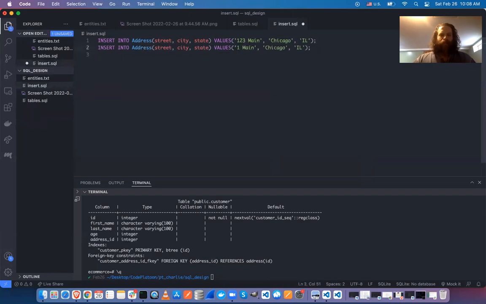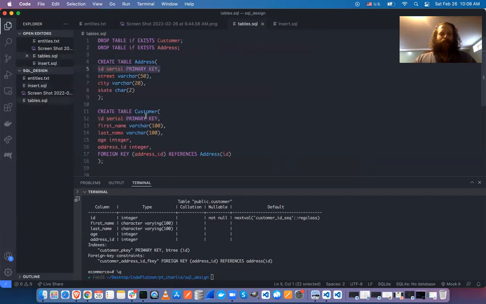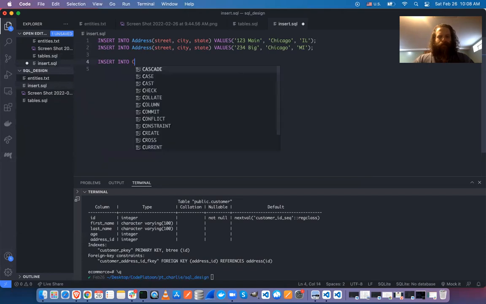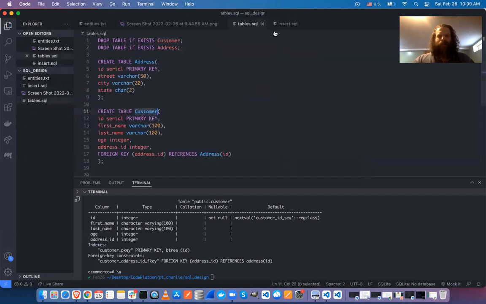Chicago, Michigan. I think there is a Chicago, Michigan. All right, so we're just going to insert a couple addresses. Now we're going to insert a couple customers. So customer is going to have first name, last name, age, and address ID. So insert into customer: first name, last name, age, address ID.